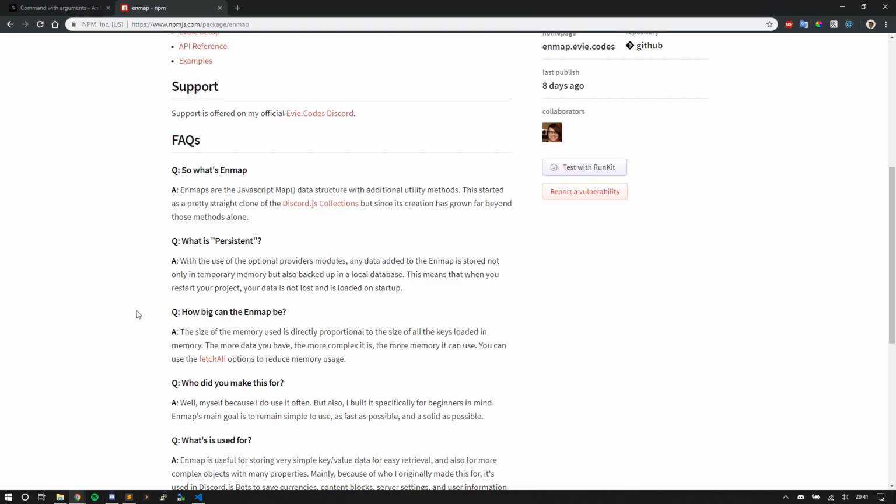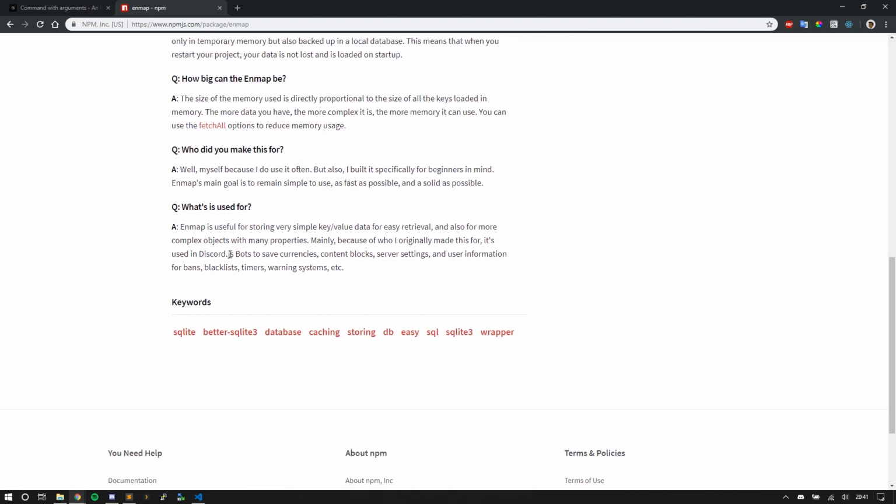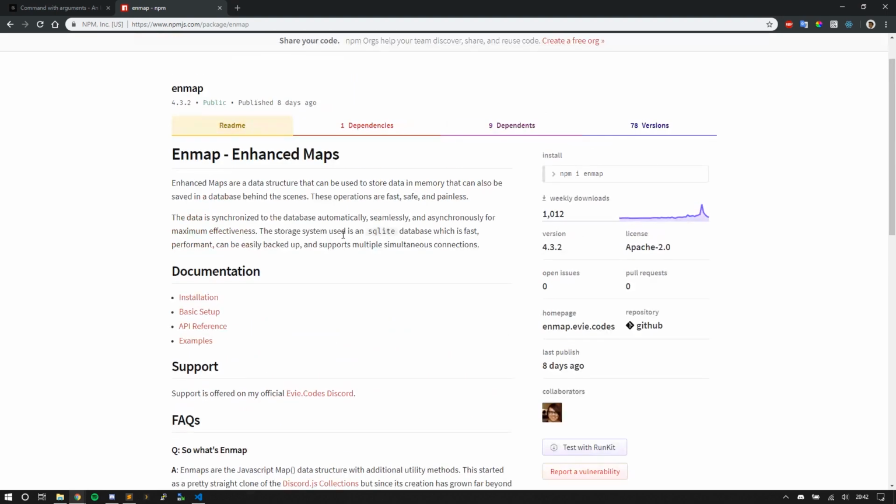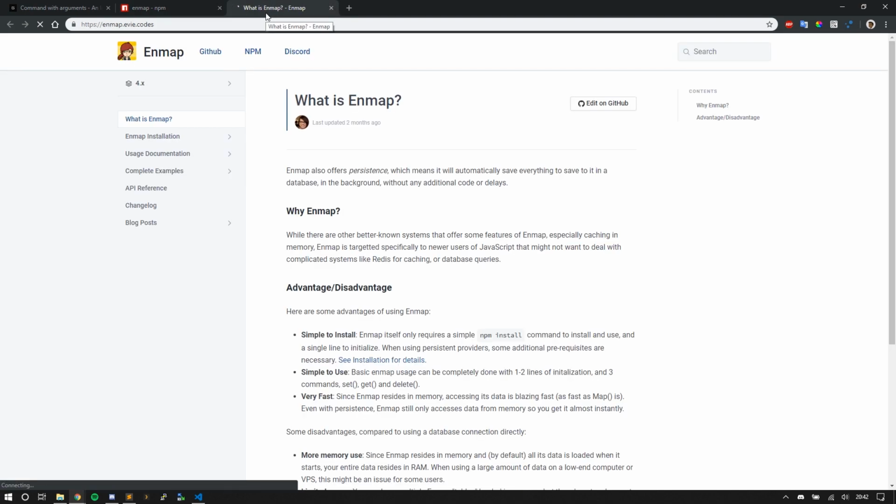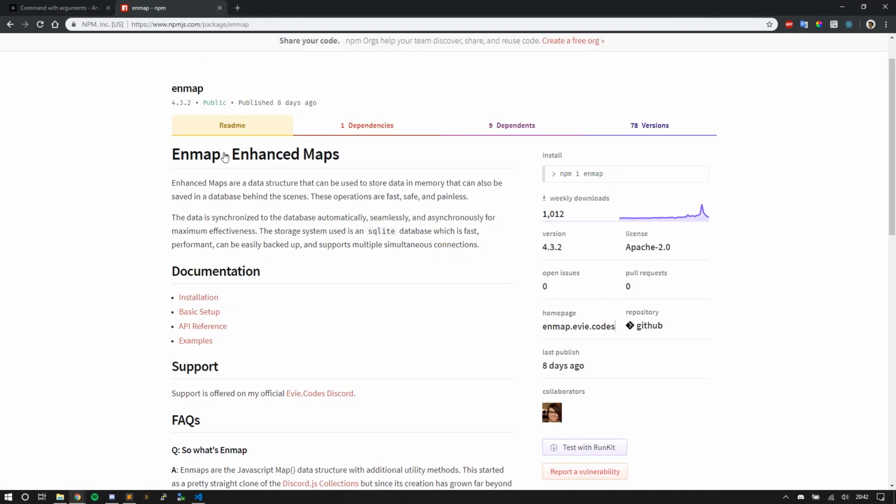But we actually will be using enmap more in the future and using the persistence side of the package. You can read more on the FAQ page. I will link enmap in the description, but if you are curious about learning more, you can check the description as well as the homepage for enmap, which is built by Evie Codes. If you've been doing Discord.js for a while, you might be familiar with Evie Codes. But this is where you can access enmap.